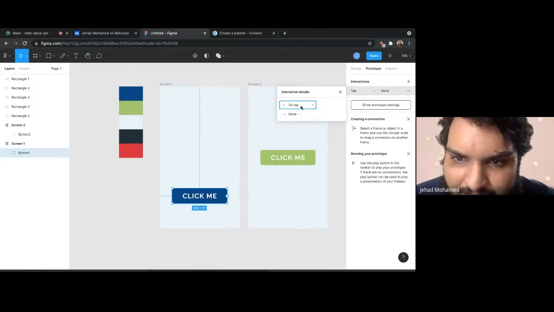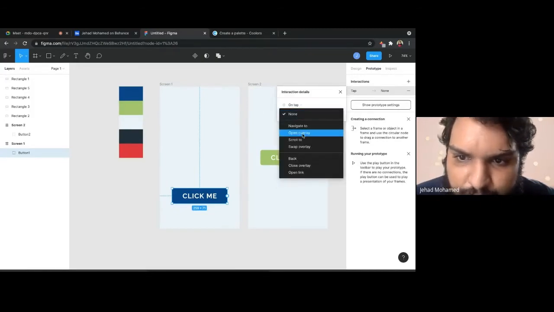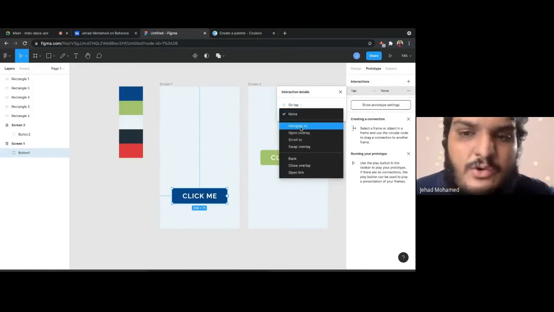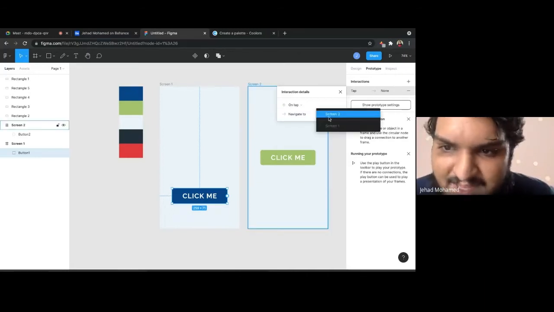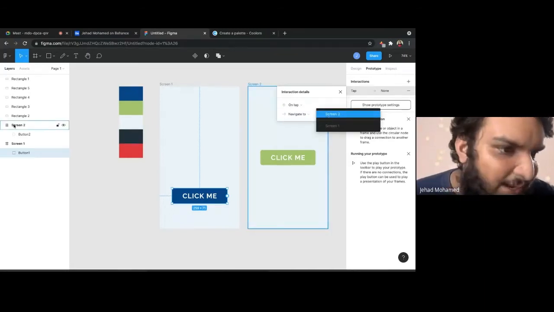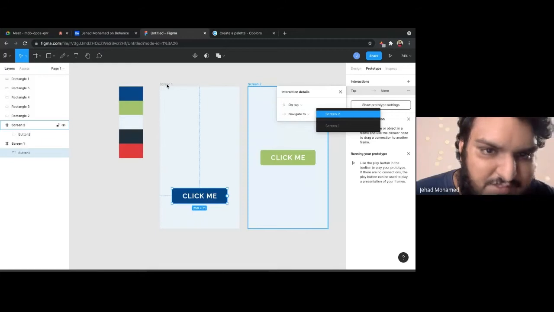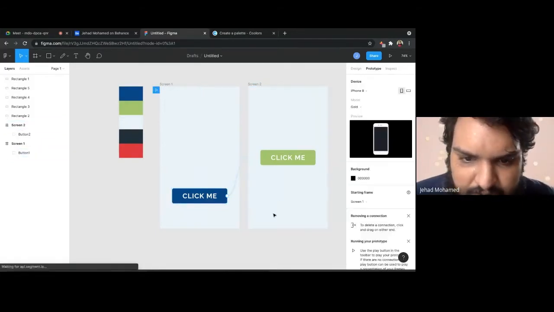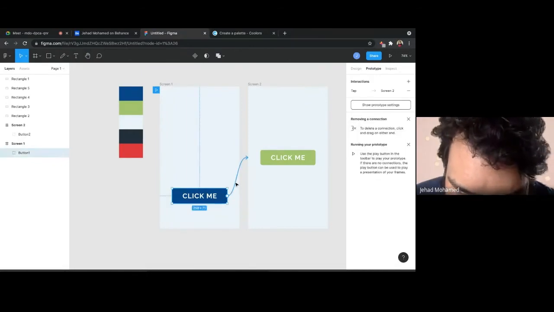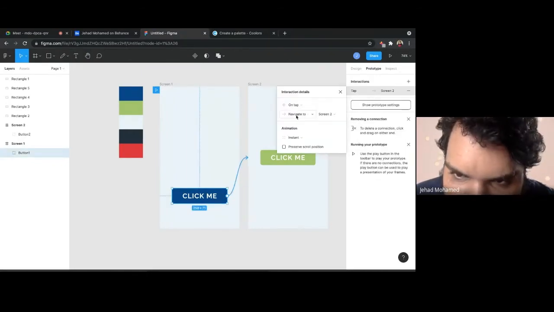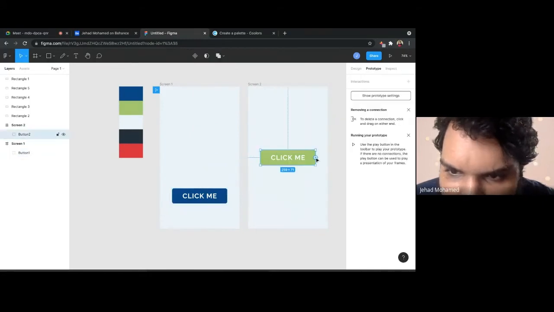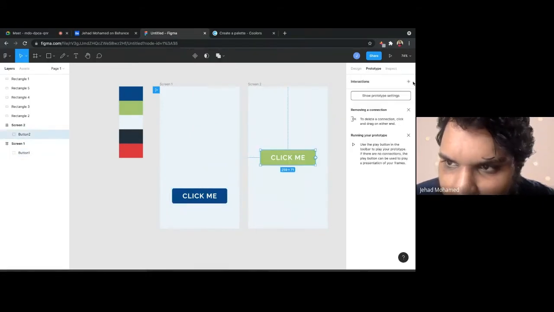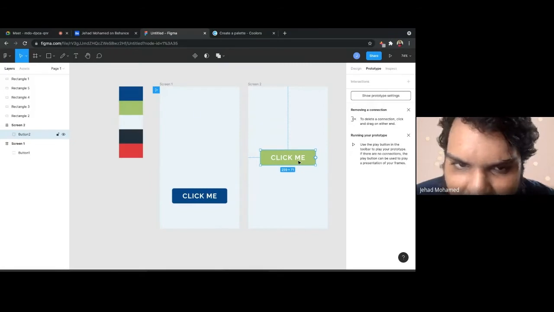And I've selected on tap, and what it should do, navigate to. Navigate to means it will go to that screen. And then I select screen 2. If you remember, I named the screen 1 and screen 2. This is screen 1, this is screen 2. So I'm selecting screen 2. When you do that, you get this line, which is on tap, navigate to screen 2, animation is instant. Similarly, we are trying to make a new interaction from this button to this screen.